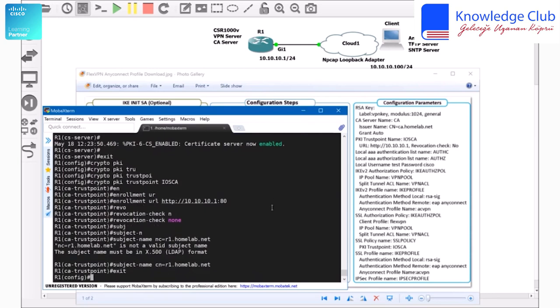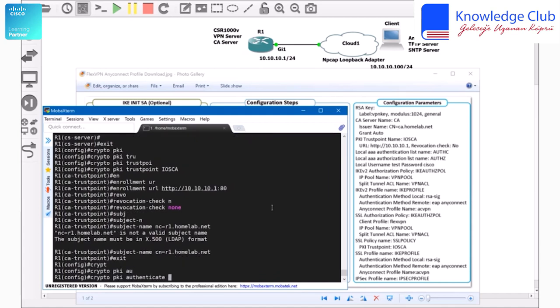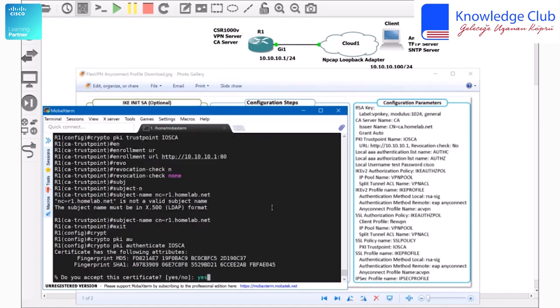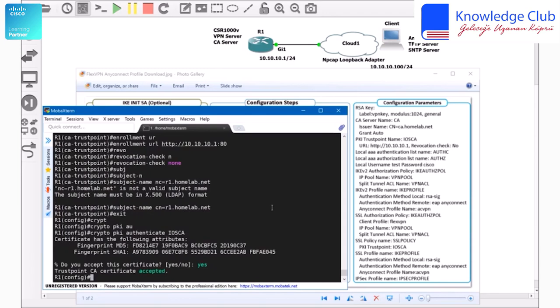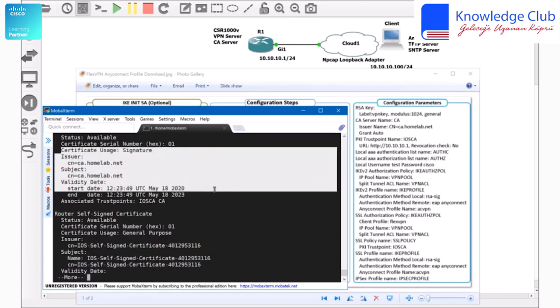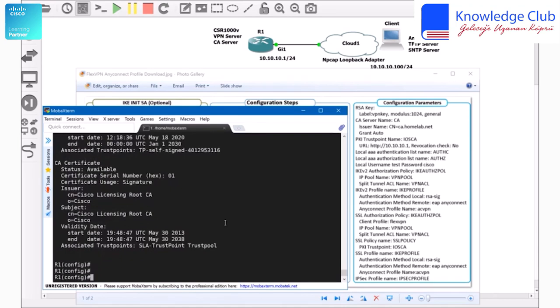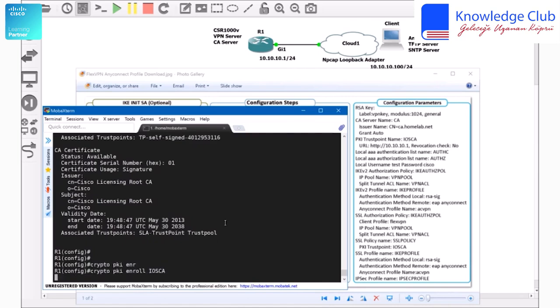Now, before enrolling for system certificate, we need to authenticate and install the certificate of the CA servers first. So let's say crypto PKI authenticate IOS CA. Yes, we accept. We've got the certificate of the CA server. Let's verify this to show crypto PKI cert. The certificate of the CA server installed. Now it's time to enroll for system certificate. Let's say crypto PKI enroll IOS CA.